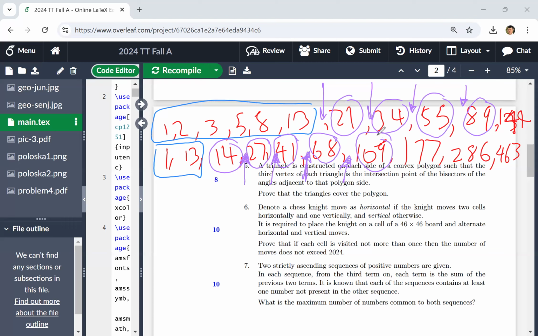Where's 109? Can 109 be in the other sequence? 109 would have to go between 89 and 144, but it's not there. Okay, what about 144? 144 would have gone in between 109 and 177, but no. Okay. And what about 177? It would go in between 144 and 233, so yep, that's not there.